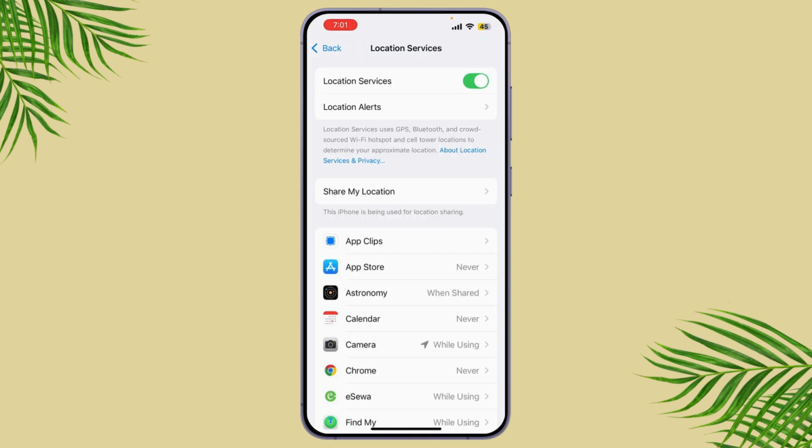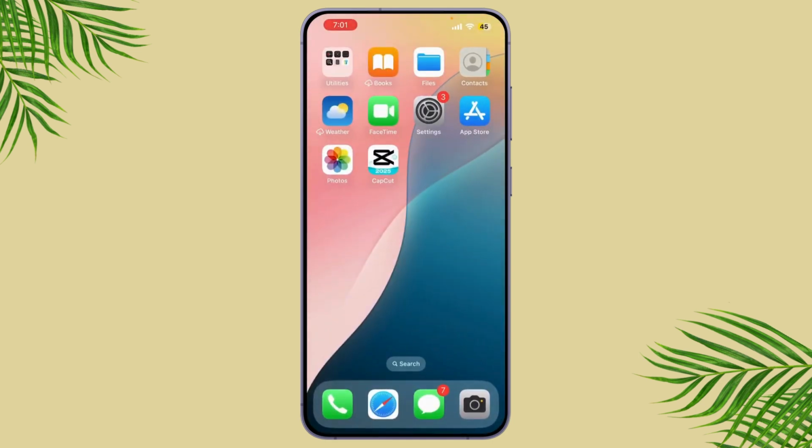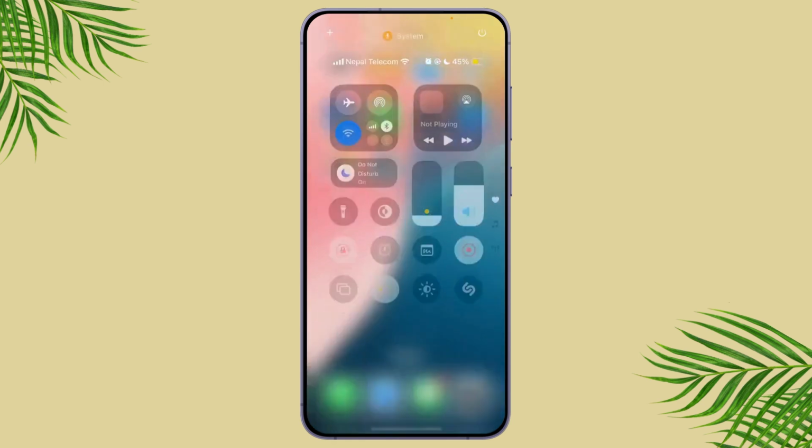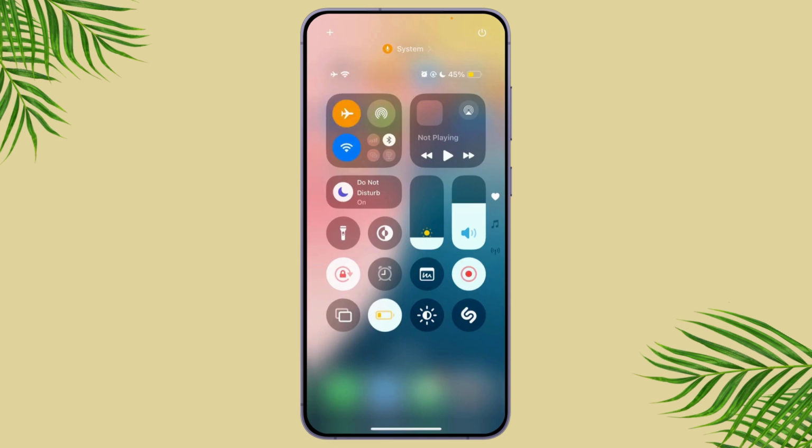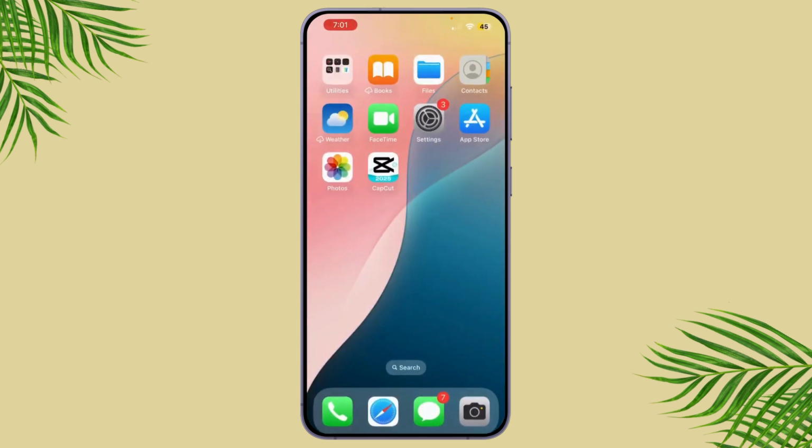Alternatively, if you don't want to install a third-party app, there's a workaround using airplane mode and the Maps app, although it's limited. Simply turn on airplane mode, wait a few seconds, and then turn it off. After doing this, open your Maps app and manually drop a pin.